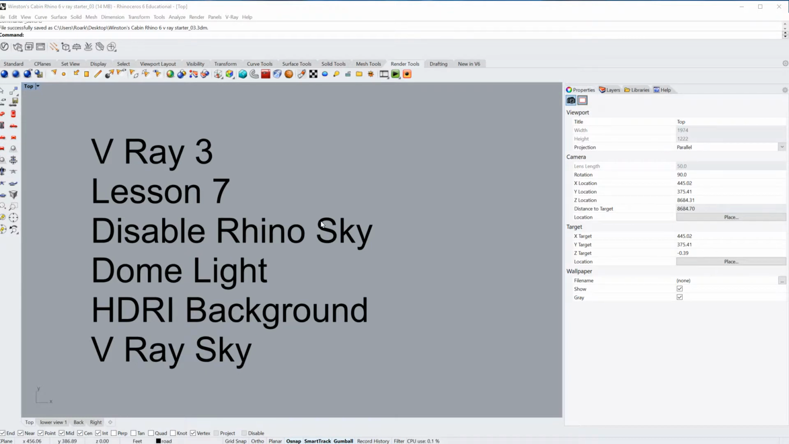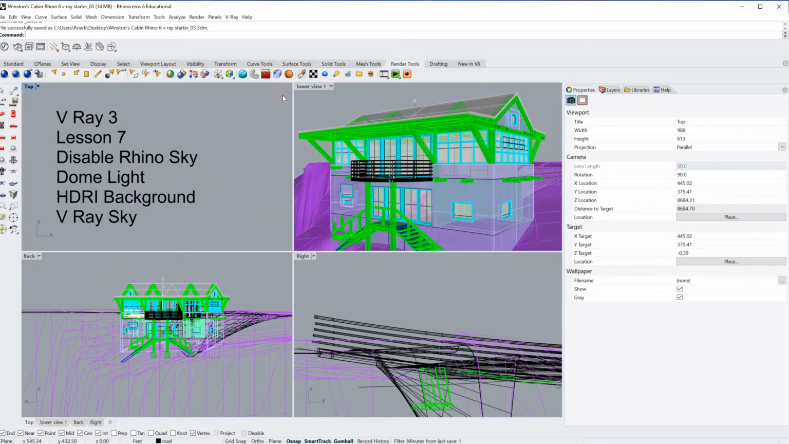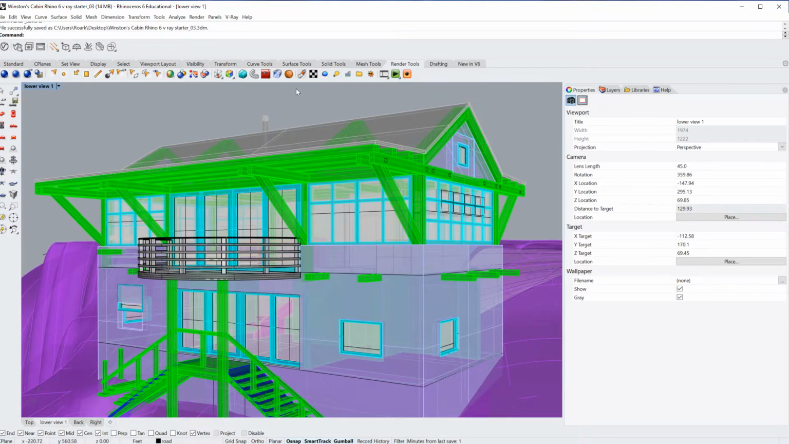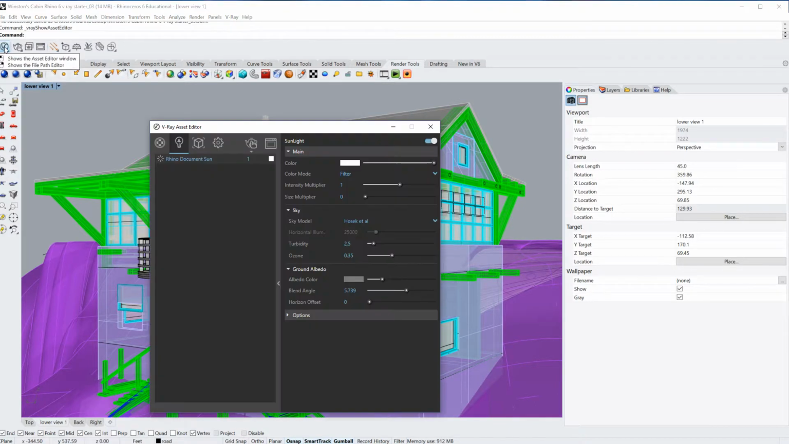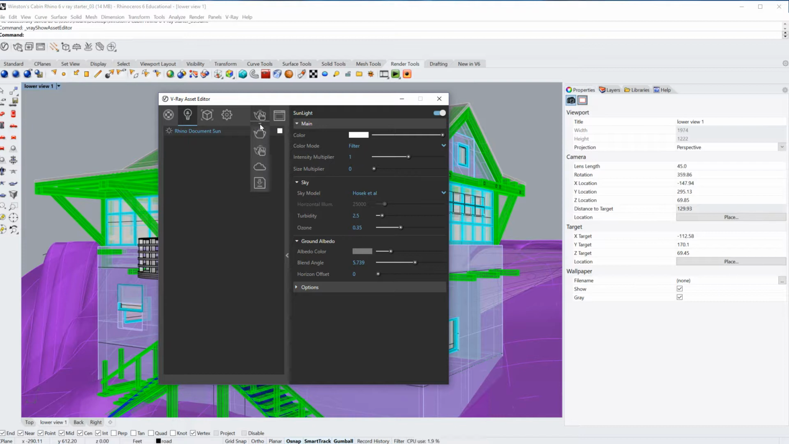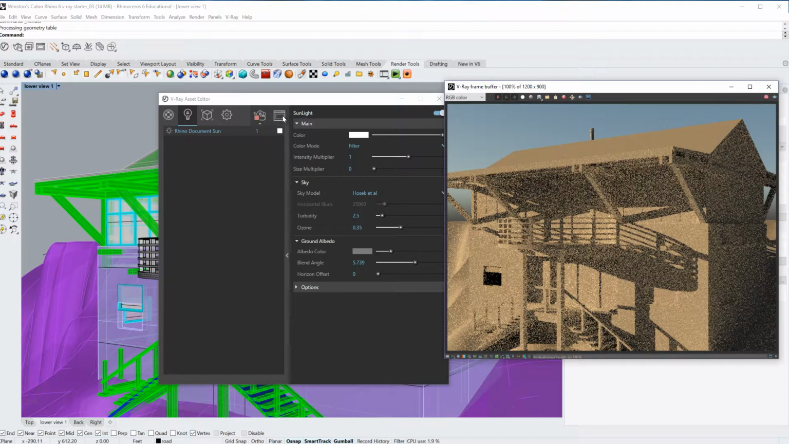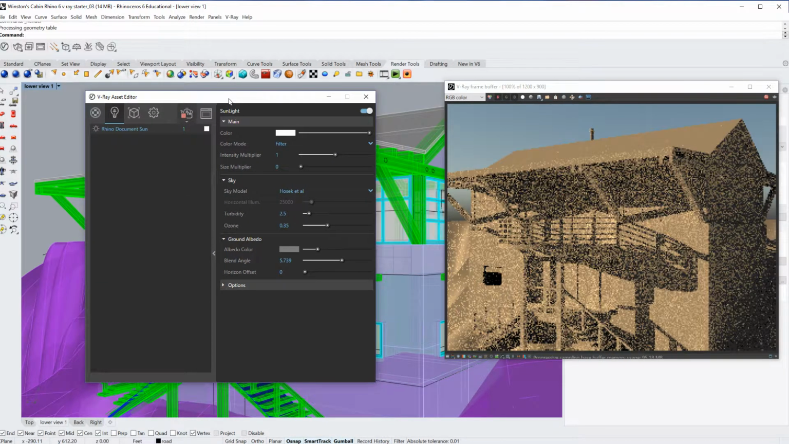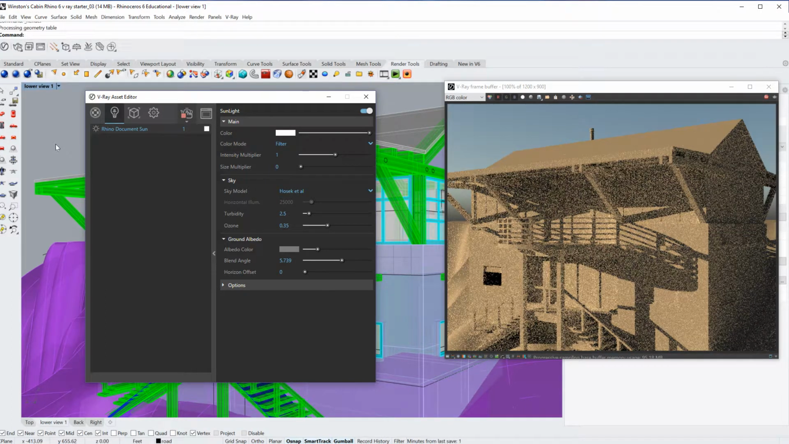So what I'm going to do is jump into my perspective view. Just like I always do, I'm going to click on my asset editor, go into my interactive render and click V-Ray Interactive. As you can see, we still have the sky and all the settings from the previous lecture. So the first thing we're going to have to do is get rid of that sky and disable it.